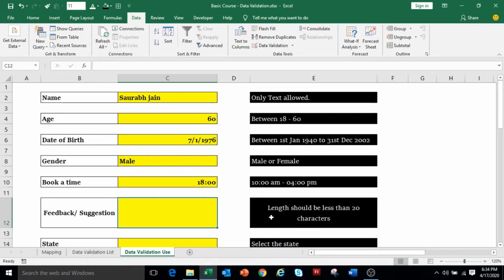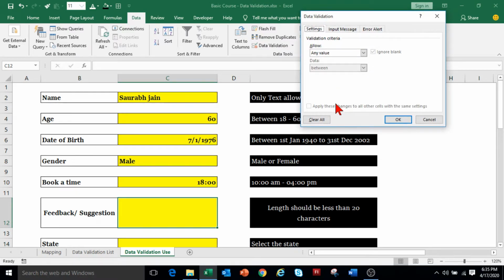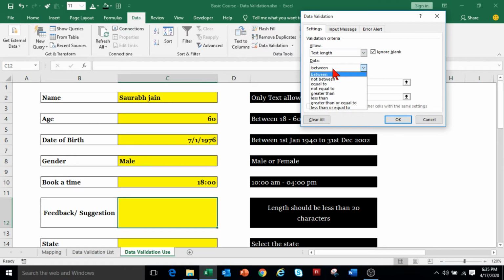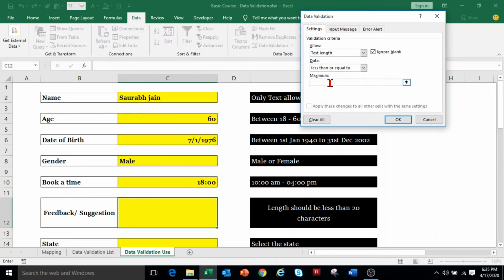The next field is feedback or suggestion, and the requirement is that length should be less than 20 characters. To apply the condition, select the cell. In Data tab, click on Data Validation. Under Settings tab, open Allow drop down and select Text length. Select in Data less than or equal to, and in maximum field, enter 20.